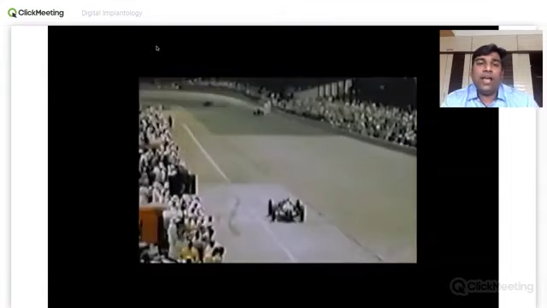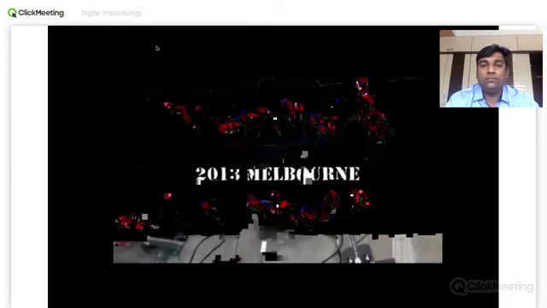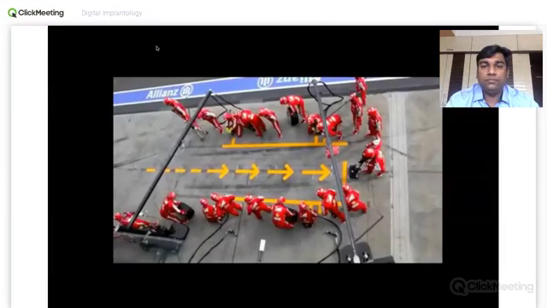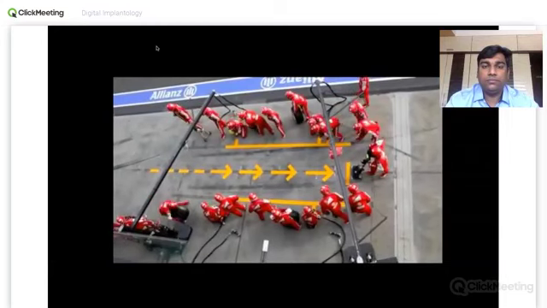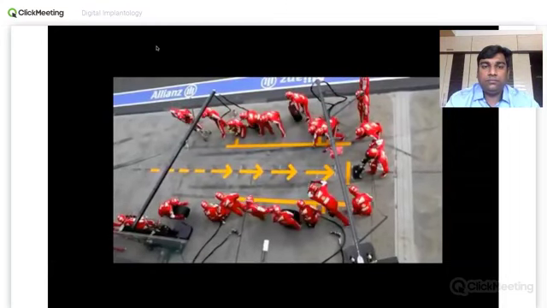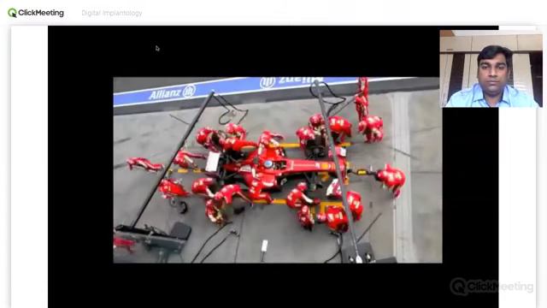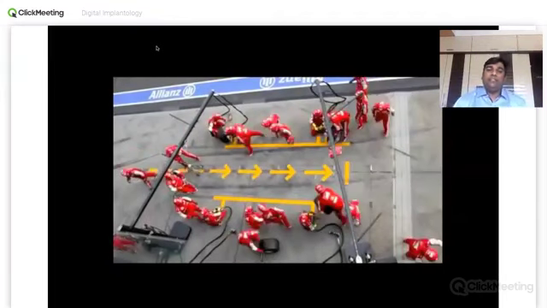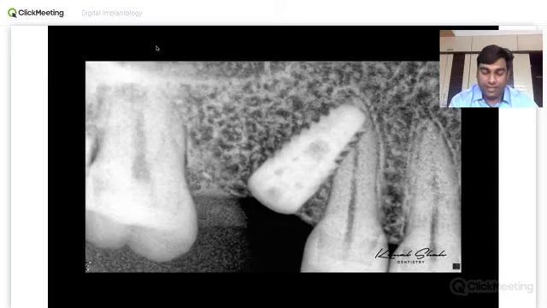Right. So now let's see what happens in the 2013 Melbourne race. How fast we are. Just a blink of an eye and the car was ready to go in for the race. Now tell me, how many of us want such a situation in their clinic?